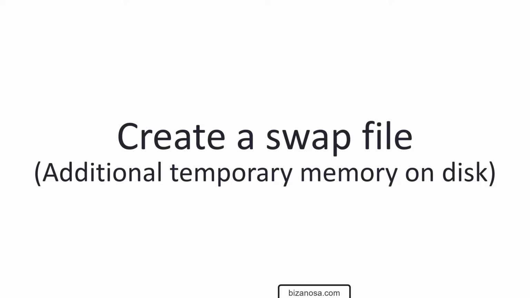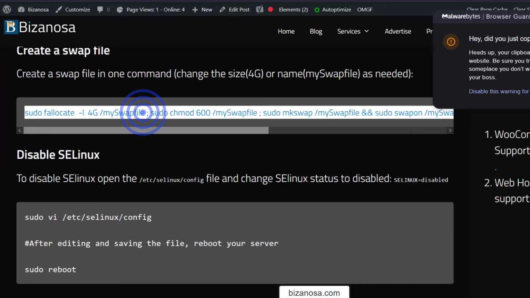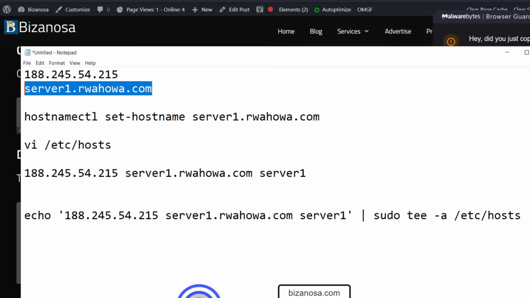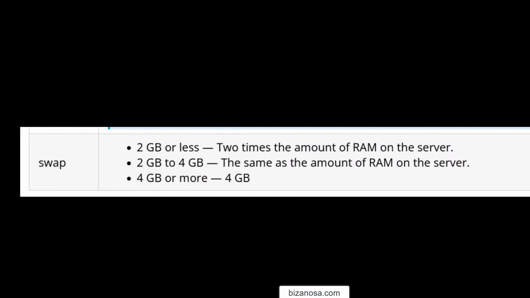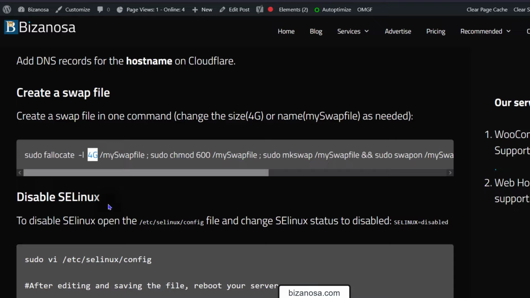And then create a swap file. The next step, let's create our swap file. The rule for creating swap files that cPanel recommends is if your server is 2 GB and below, you create a swap file that is twice the value of your RAM. If your RAM is 4 GB and above, create a swap file that is the same value as your RAM. So I'm just going to create a swap file of 4 GB, and the swap file will be called that.